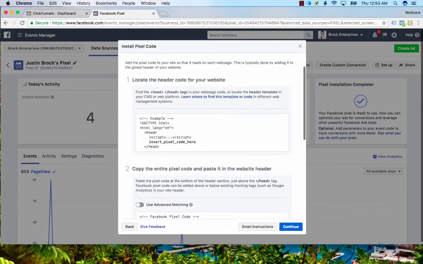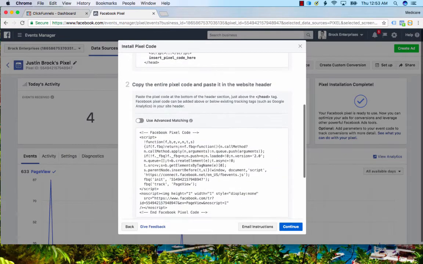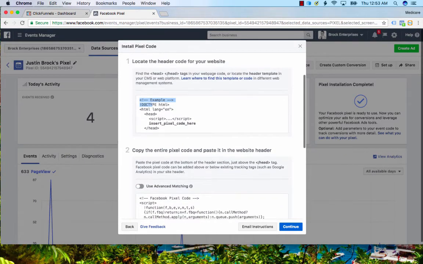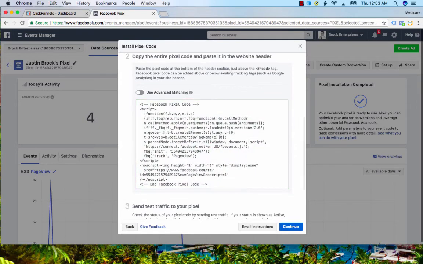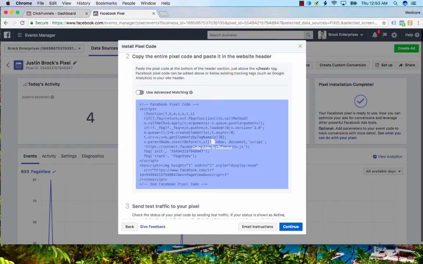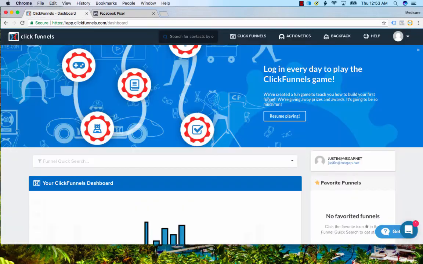And then under this, this is your primary. This is more like instructions. This is your primary Facebook pixel. So you're going to click this, and it's going to copy it. This would be the one you'd want to put on your main page that you're sending traffic to, okay?